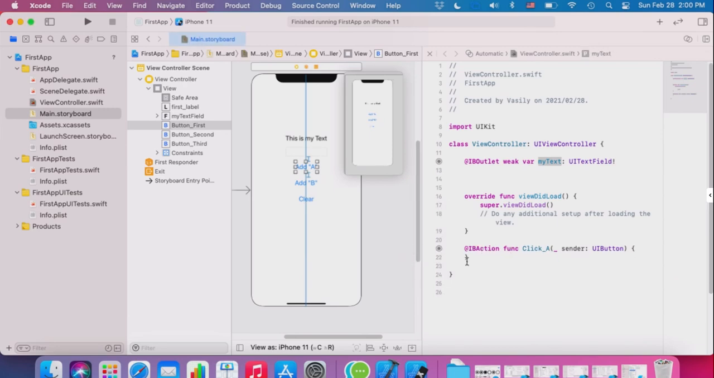It creates the function, the function click A, associated with the button. If you click that particular circle, it relates to that function. Now we can see main storyboard button first. It means that if I click the button A, I am supposed to do this coding.